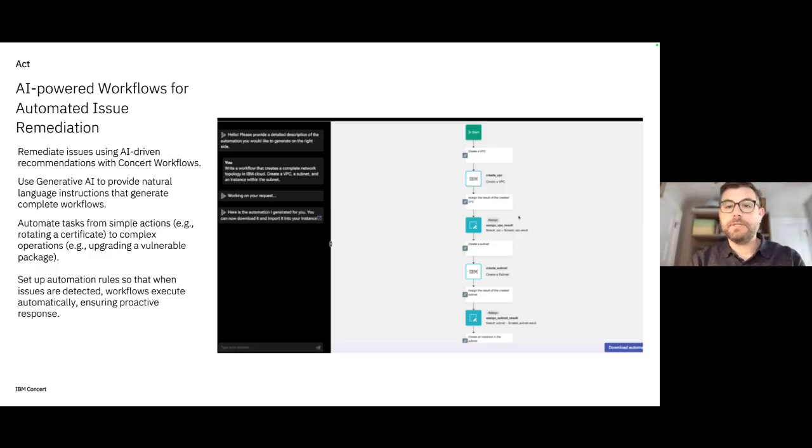Some of the capabilities or things of interest include a natural language input. What you'll be able to do is simply describe what needs to be done, and our AI will generate a fully formed workflow. There's flexible automation, whether it's rotating a certificate or executing a complex security patch, workflows will scale to match your needs. And autonomous recommendations. You'll be able to define automation rules so that when Concert detects an issue, the corresponding workflow runs automatically, reducing the manual effort and response time.